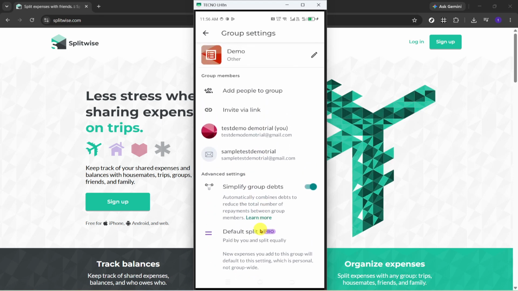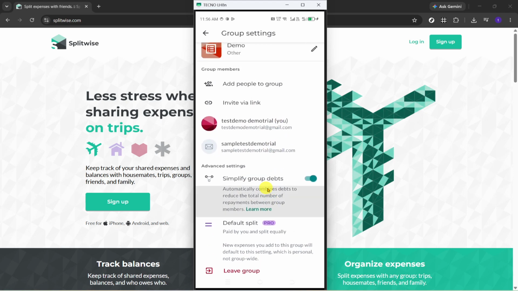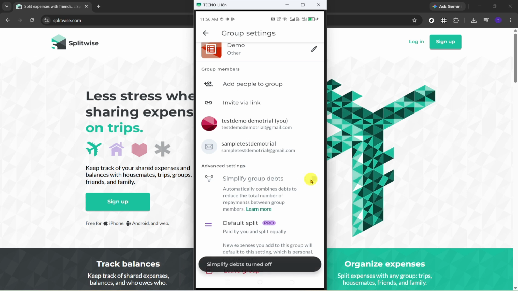After opening the group settings, scroll down through the available options until you find the Simplify toggle button. This setting controls whether Splitwise simplifies the debt relationships between group members. In other words, when it's turned on, the app may reduce the number of payments needed by reorganizing who pays whom. If you want to see the debts in their original form instead, this is the setting you need to change. Finally, tap the toggle button to turn Simplify Debts off.